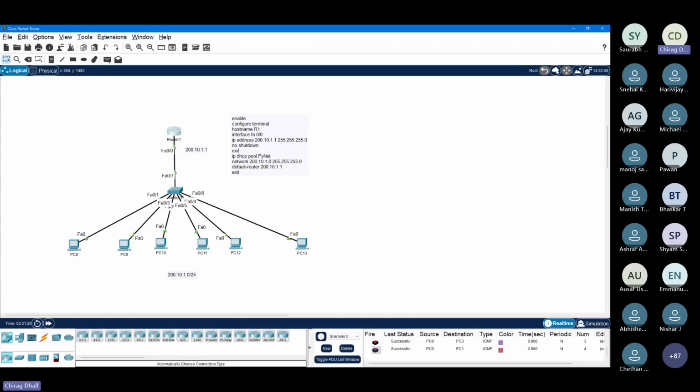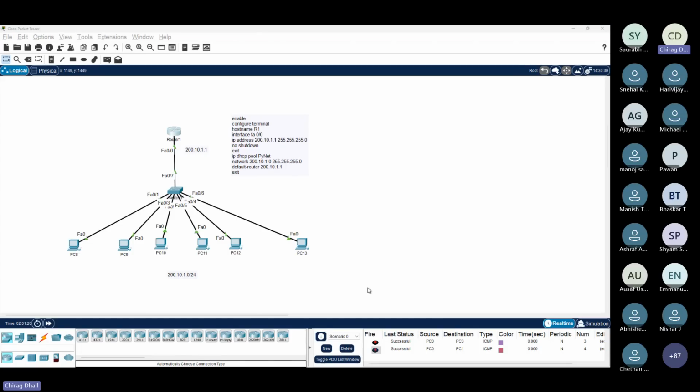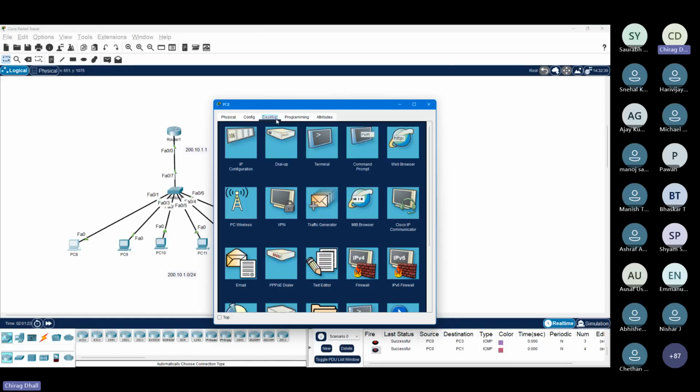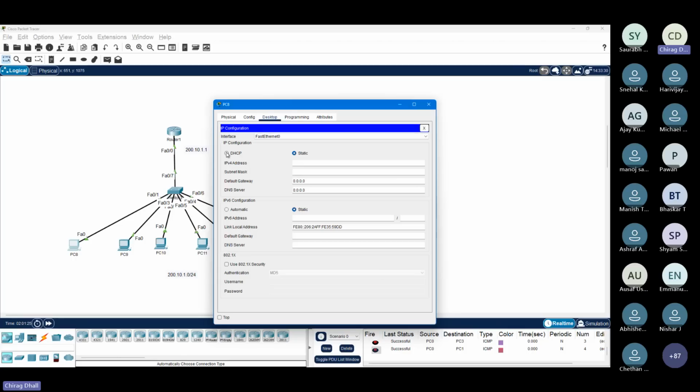Now I'll show you the real magic. If I go to my PC, desktop, IP configuration, and I click on this DHCP option, it will automatically assign IP address, subnet mask, and gateway information. We can also add DNS information through DHCP, but a DNS example or practical is something we are yet to do. So that's why I didn't add it right now. But a DNS IP address also can be added.